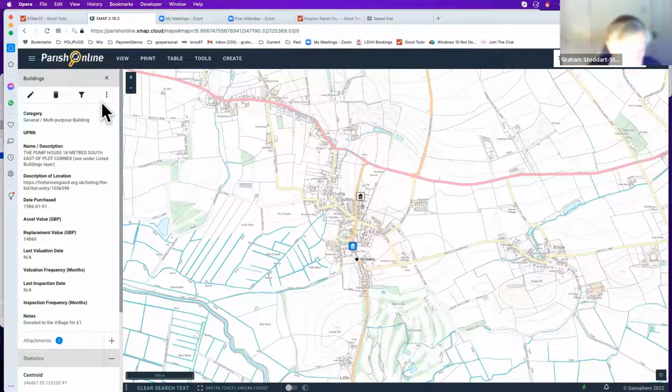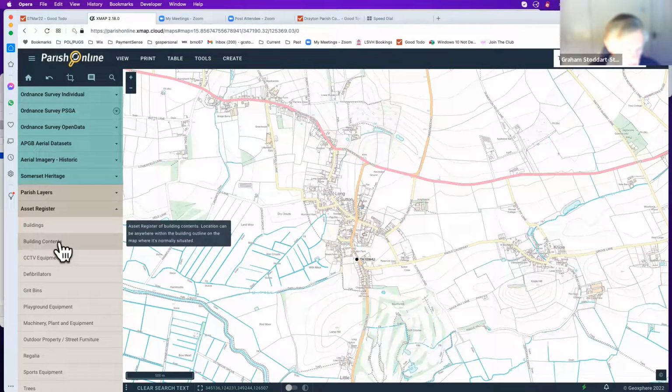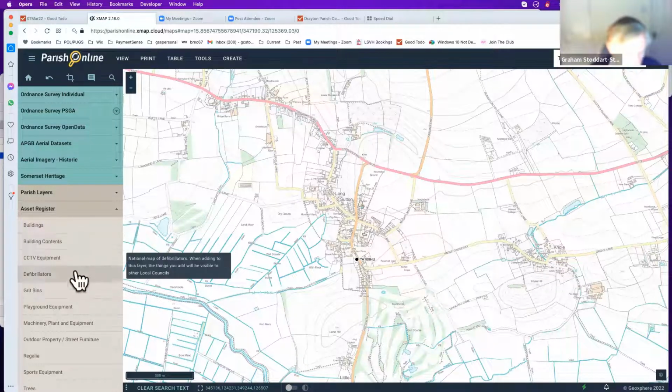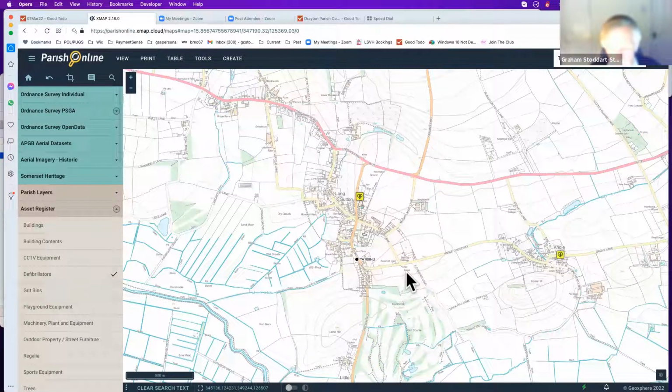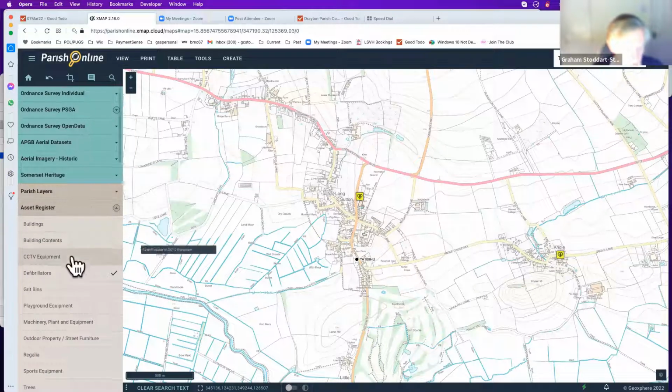So that was buildings. If I come out of here, turn off the buildings, you can go into building contents. And that sort of thing is, do you have, in our case, we have solar panels, or we've got ground heat pumps for our village hall. So they're in there. Defibrillators, nearly everybody has a defibrillator nowadays. You can see that we've got 2. And again, click on one, and up it pops and it tells you when it was inspected, where do we report the inspections, all the things that basically show that you are doing as a council what you're supposed to be doing. So the asset register is in itself lots and lots of layers of information.